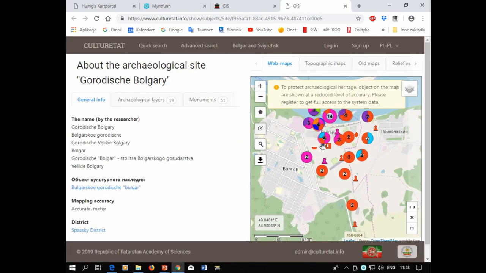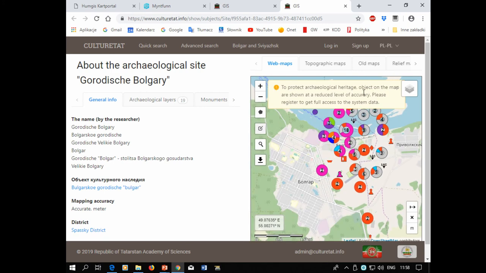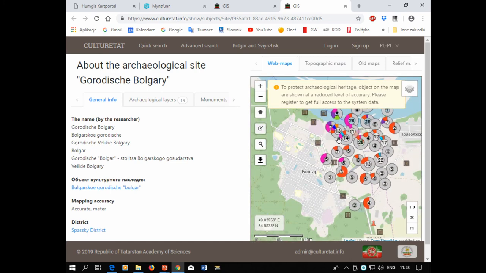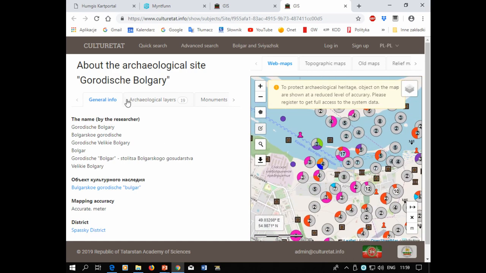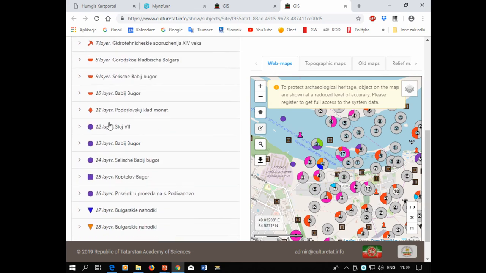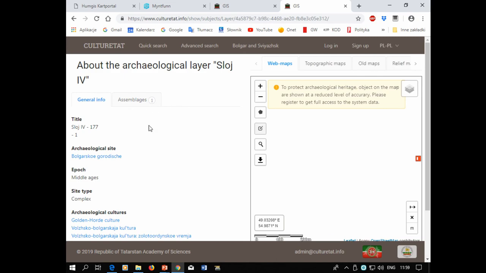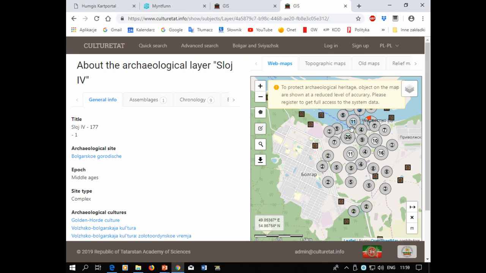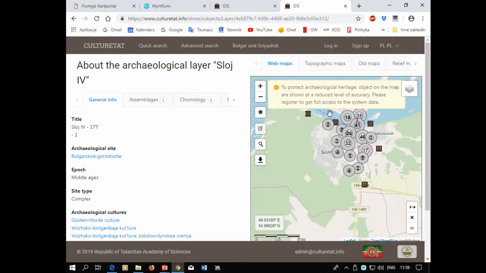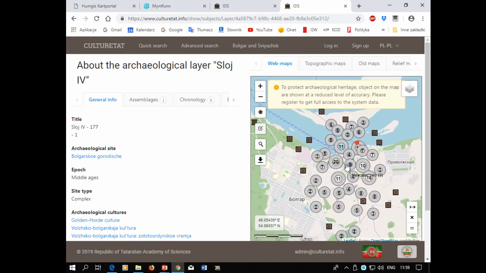Then go to layers, archaeological layers of the Bulgar site. Here they are. A lot of different stuff here. And you can look through the archaeological layers, and go to the archaeological layer itself. Yes, there is an inaccuracy of data here because, I don't know, somehow I'm not logged in.